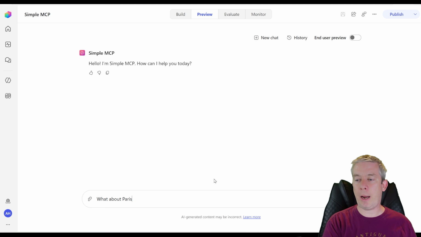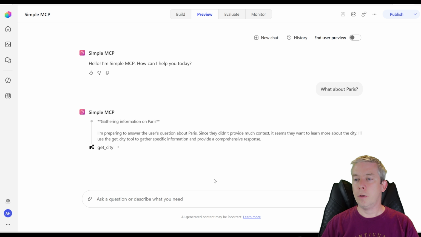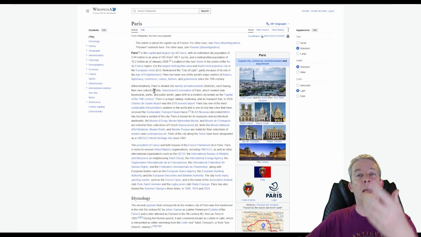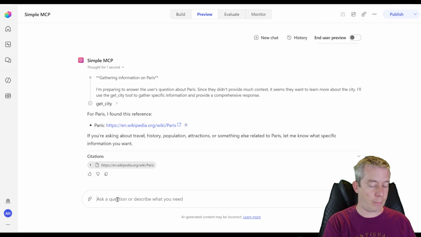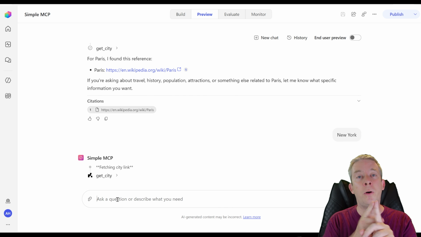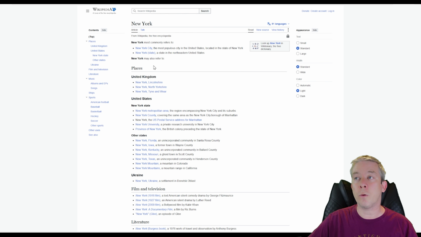What about Paris? Let's see if it actually calls our city. So it is using the Get City. It found it. It gave me the Wikipedia link. I can click on that and I have the Wikipedia link for Paris. Pretty neat, right? So I can do the same thing for another city, New York. All it is doing is using that variable and passing me the Wikipedia link. And that's really, really neat, right? It even decided to do the underscore for me.